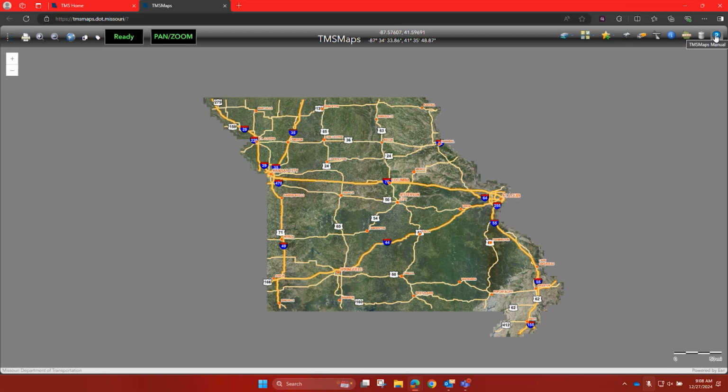The question mark symbol will take you to the TMS Maps instruction manual. The scale at the bottom right of the page is a guide for the measuring tool, which displays the selected measure in miles. Please note, these change based on your zoom level.